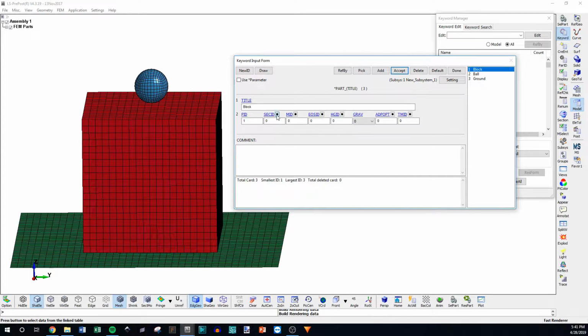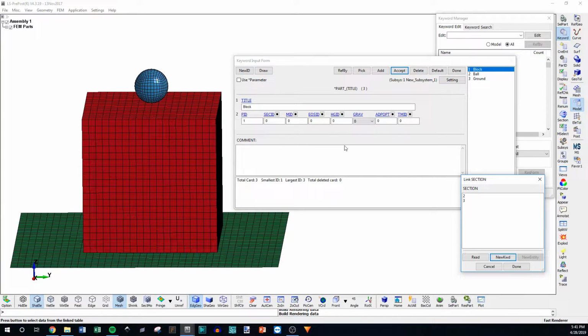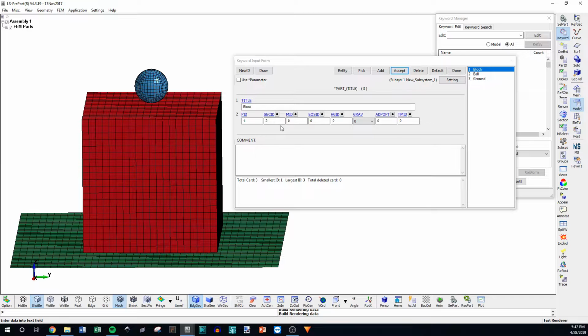So again, you can go to section ID here, click this button, and now you can actually reuse sections if they have the correct properties. And if they're solids, they're usually going to be the same. So I know that we just made this section for the ball, and we can reuse it here. So you can actually call section IDs multiple times. You can do that in materials too.